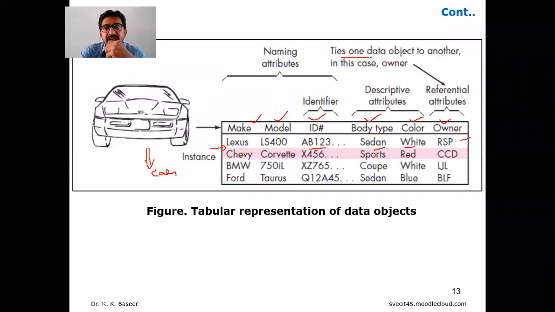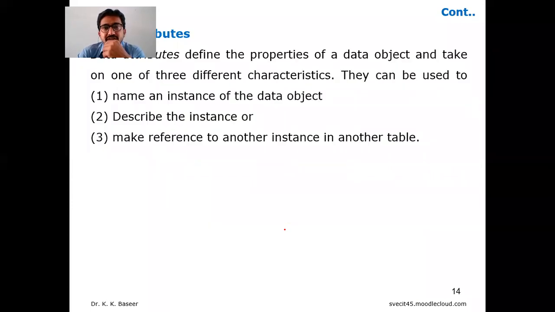So this ties one data object to another, in this case the owner. It will be a combination, combining one to another. That is how we can give a tabular representation of data objects. This is one of the best examples to understand clearly how a data object can be represented.